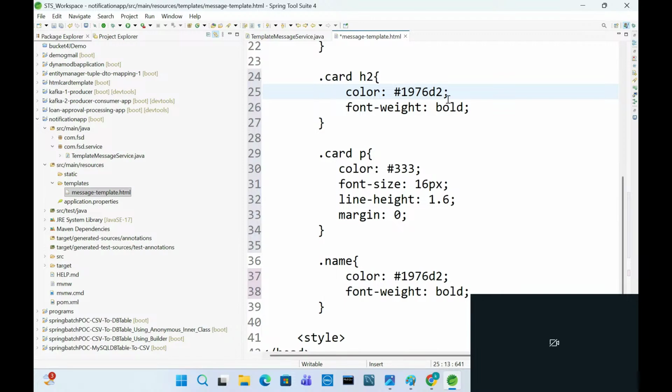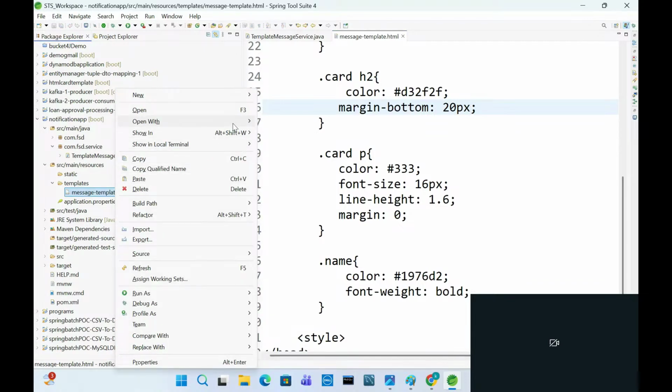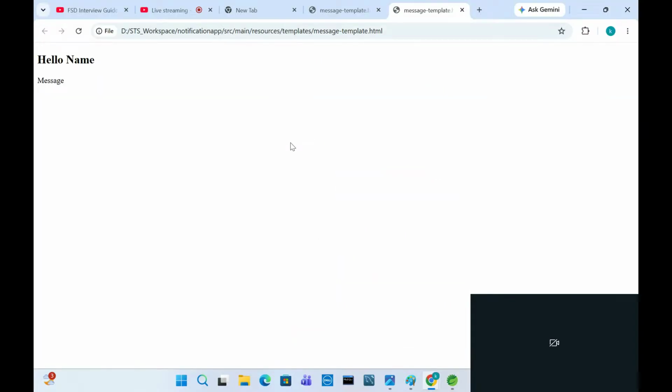So color. Let's change color. Suppose 3F2F2F. And so margin, let's add a margin. Margin-bottom. Suppose 20px. Control S. Let's check now. Right click, open with web browser. See how it looks.